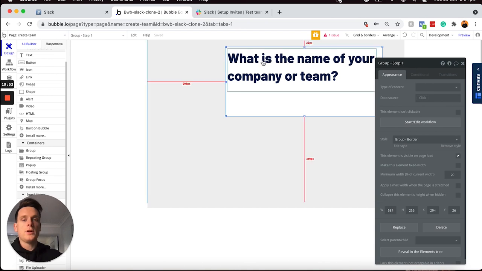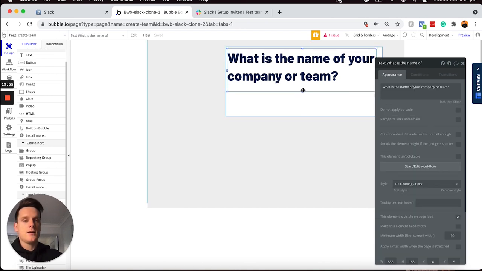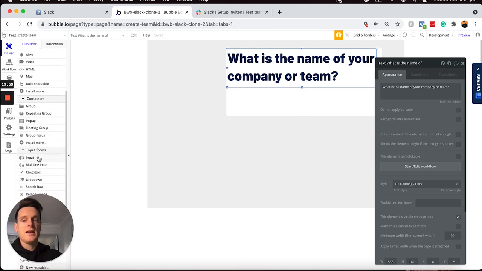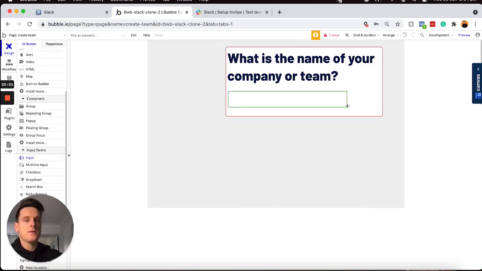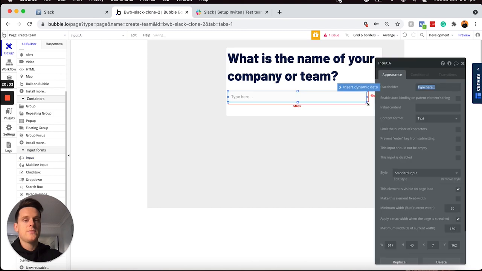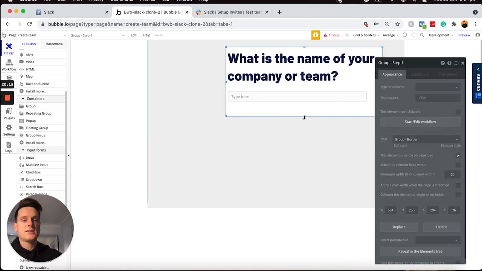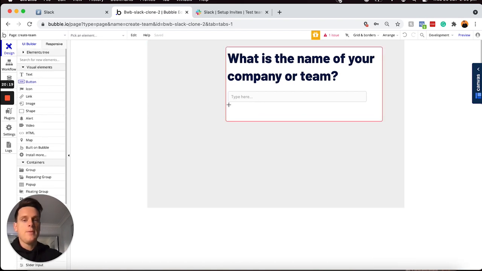And now below this heading here, I'm actually just going to reduce the size of that a little. I can then add in an input field again. I'll just drag this out. And this is where the user can add in their actual team name. So I'll be calling this input team name. And then below this, I will just stretch my group out a little more. And I'll add in a button element.